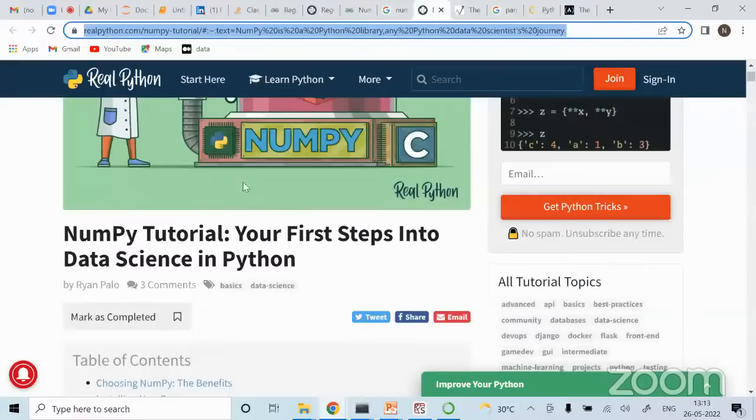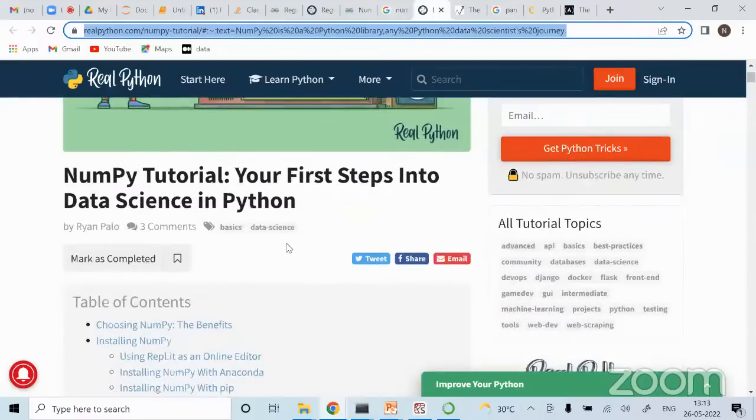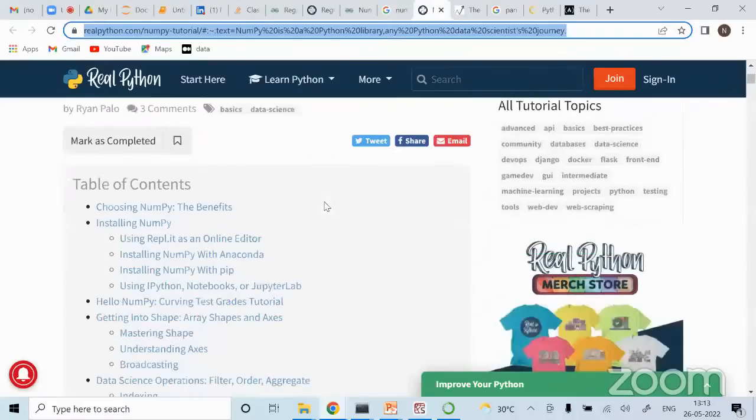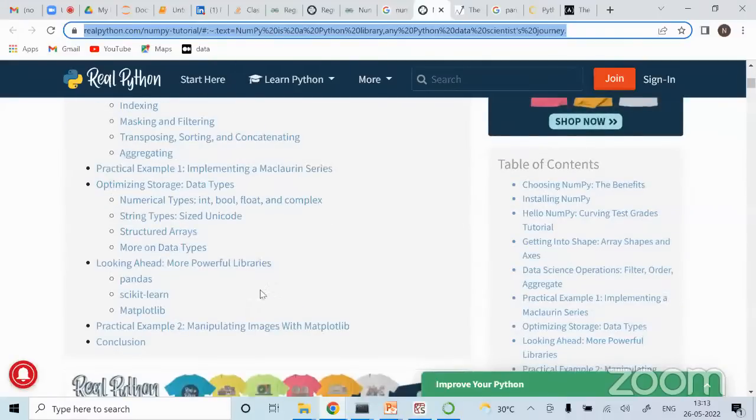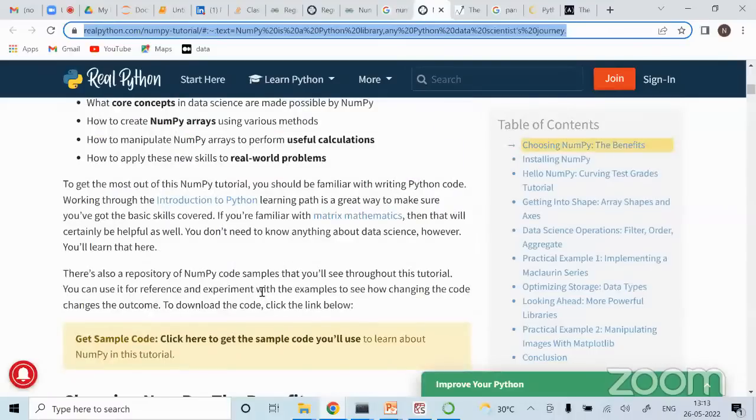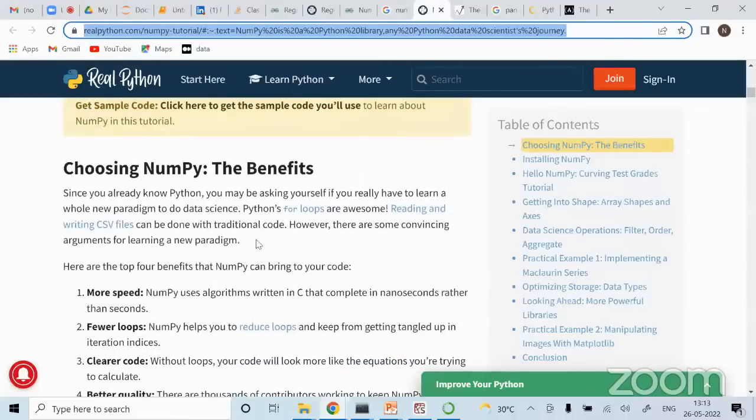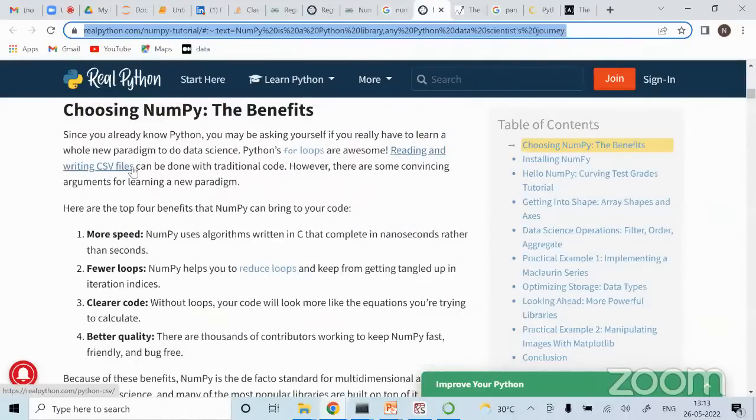So this blog I found very interesting. It is a NumPy tutorial: your first step toward data science in Python. Whatever operations are taught in this blog now, those are the ones which are most useful. Other operations like trigonometry functions you won't find here because those are very rarely used. Here they talk about what the benefits are, right?